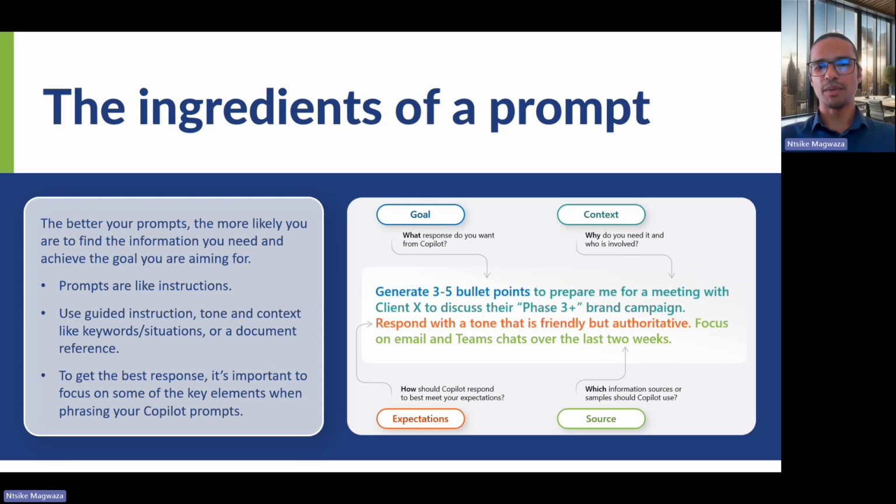This helps give Copilot a bit of an idea of who to create the content for. Next, you can set your expectations. So in this case, we've asked to respond with a tone that's both friendly but authoritative as well. And then lastly, we've provided a source. So focus on emails and team chats over the last 2 weeks. You can, of course, also within your source reference a specific file within your prompt. And then when all of these ingredients are combined, they provide Copilot the best chance of finding, interpreting, and producing exactly the content that you need.